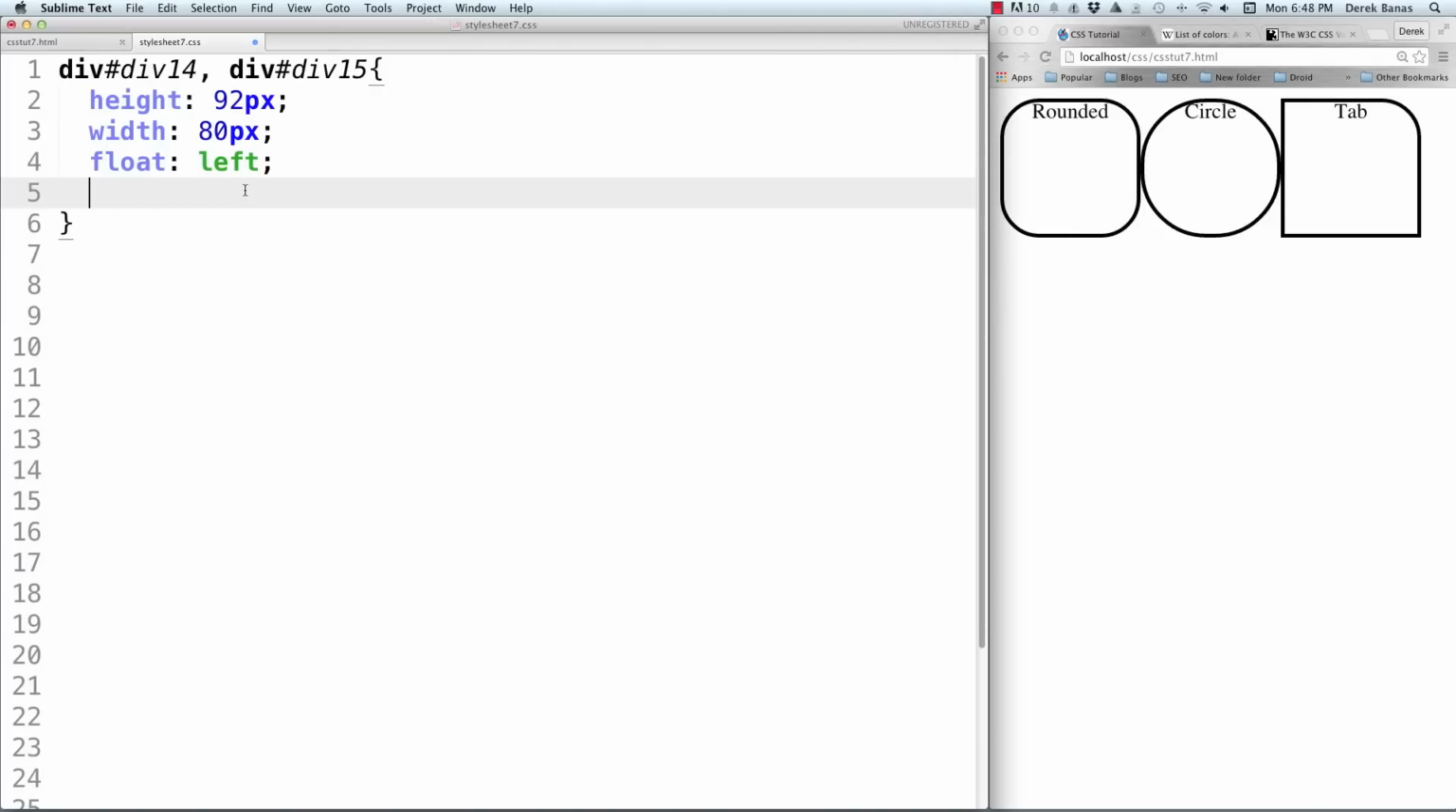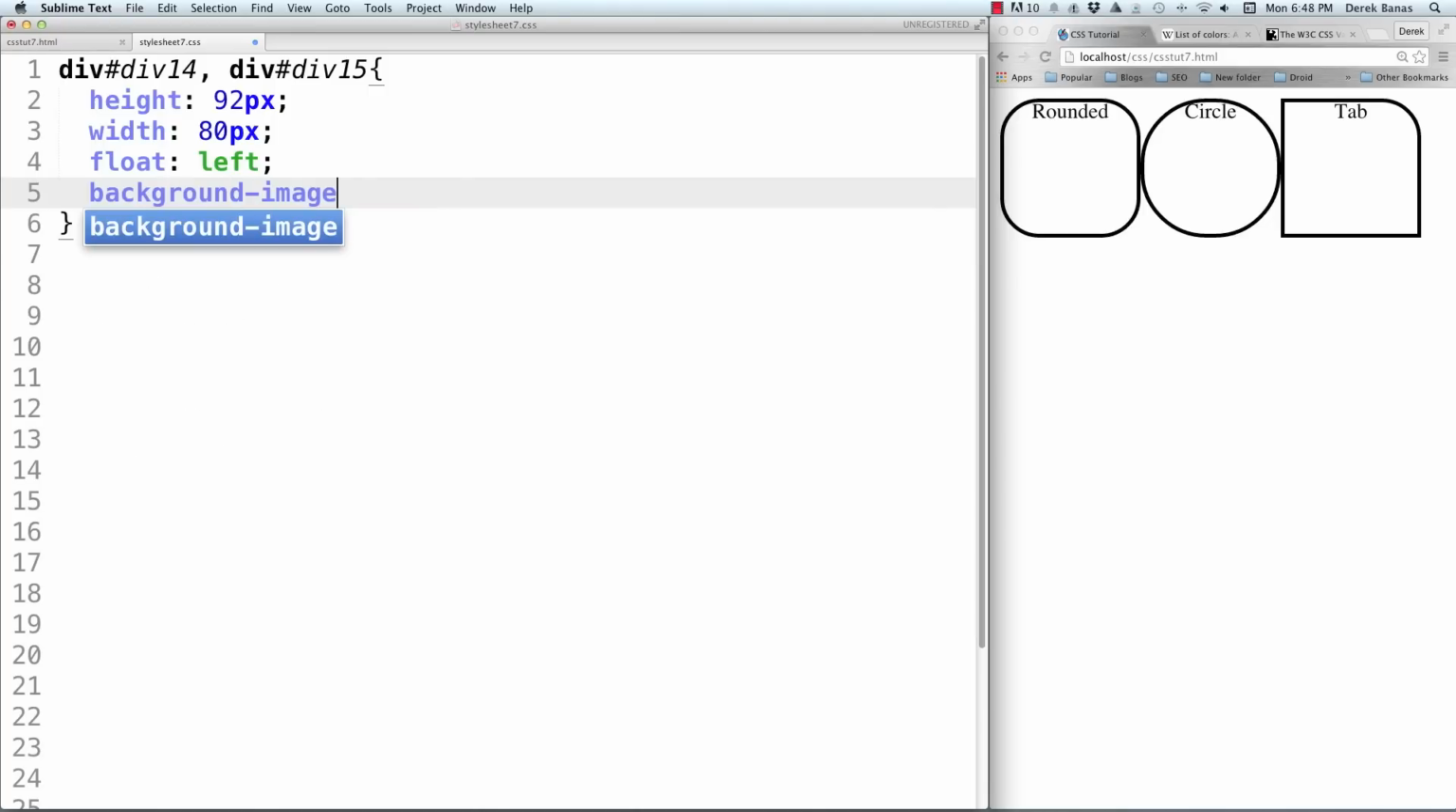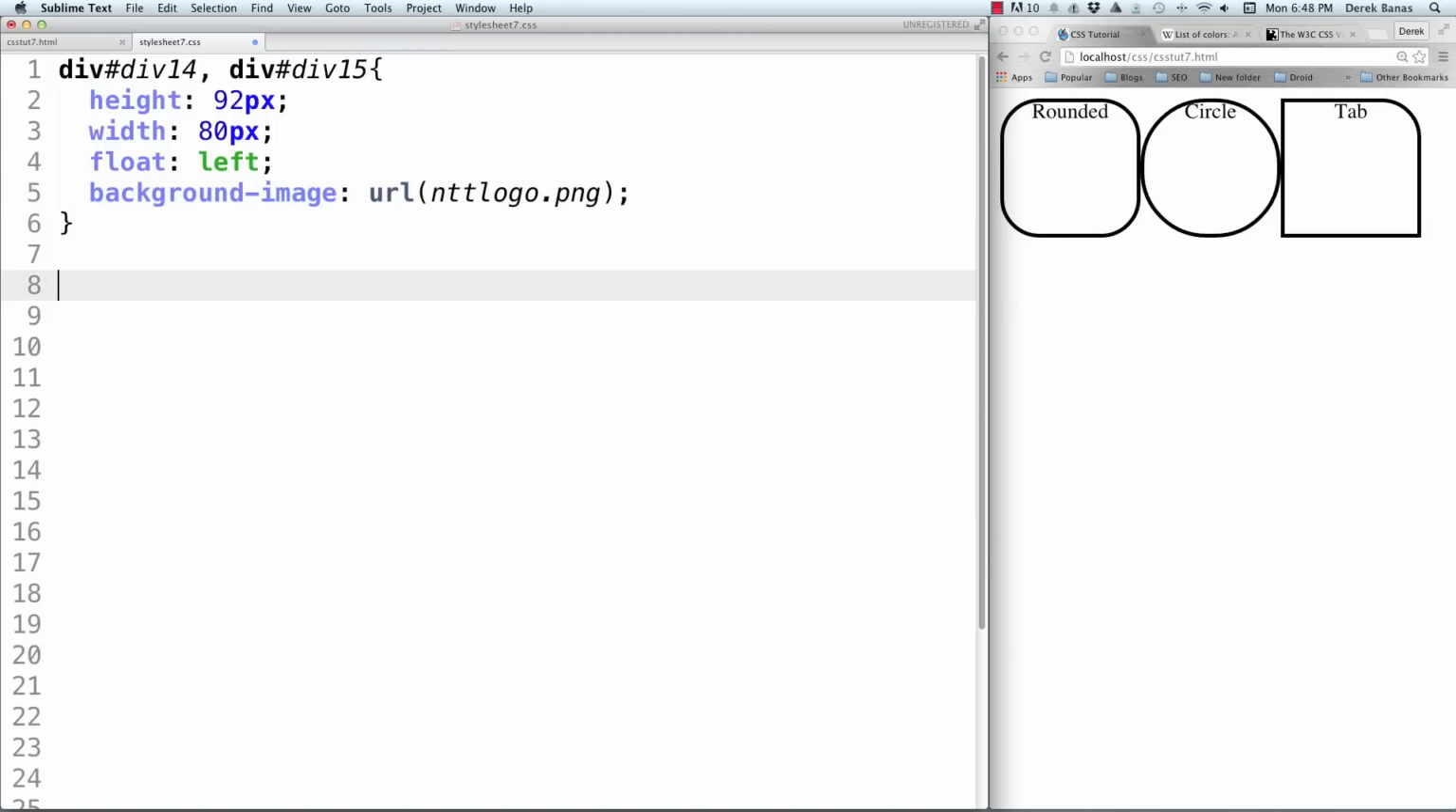Now for the next one, I'm actually going to put a background image inside of here. So background image, I said I would cover this in the past, so URL, and I have NTT logo.png, like that. Could also layer the backgrounds.